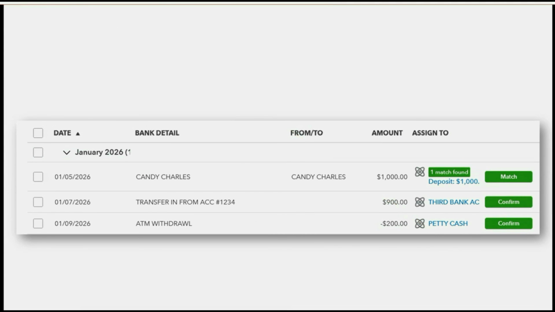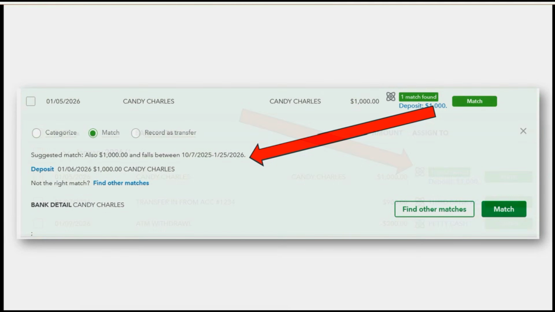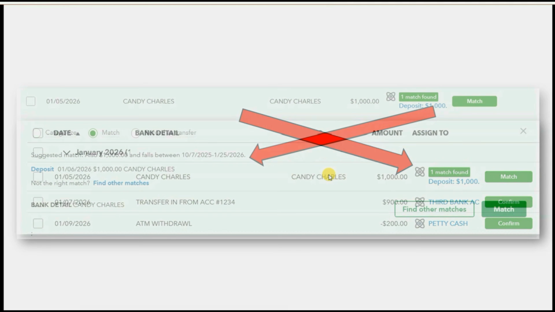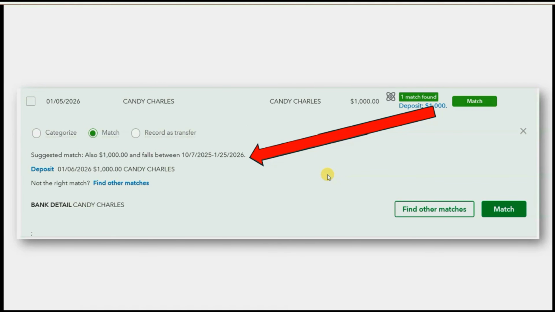So it will suggest that it's a match by showing you the little green box that says one match found with the little information about the fact that it's a deposit for $1,000. Now, what you will have to do is click anywhere in the row of that transaction to open up the transaction the way we learned in a prior chapter.